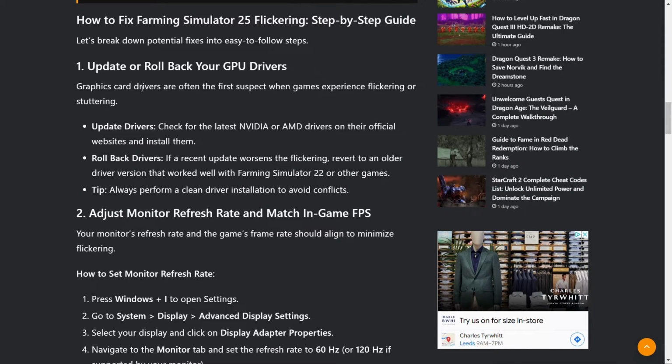So if your screen is flickering on PC when you're playing Farming Simulator 25, what you need to do is update or roll back your GPU drivers. Your graphics card drivers are often the first suspect when games experience flickering or stuttering. You can update drivers. If you have NVIDIA or AMD, you can check for the latest on their official websites and install them. If a recent update worsens the flickering, you can revert to an older driver version that worked well with any previous game you've played.